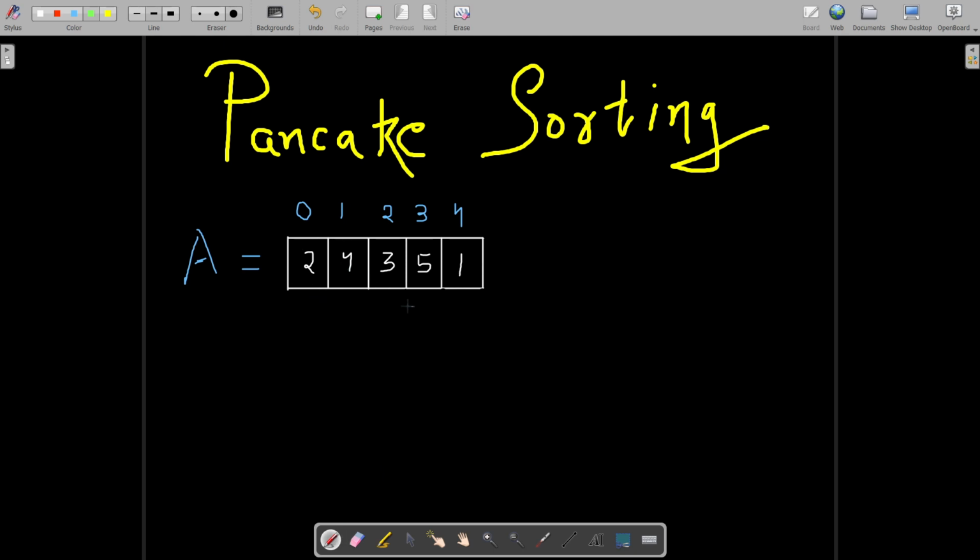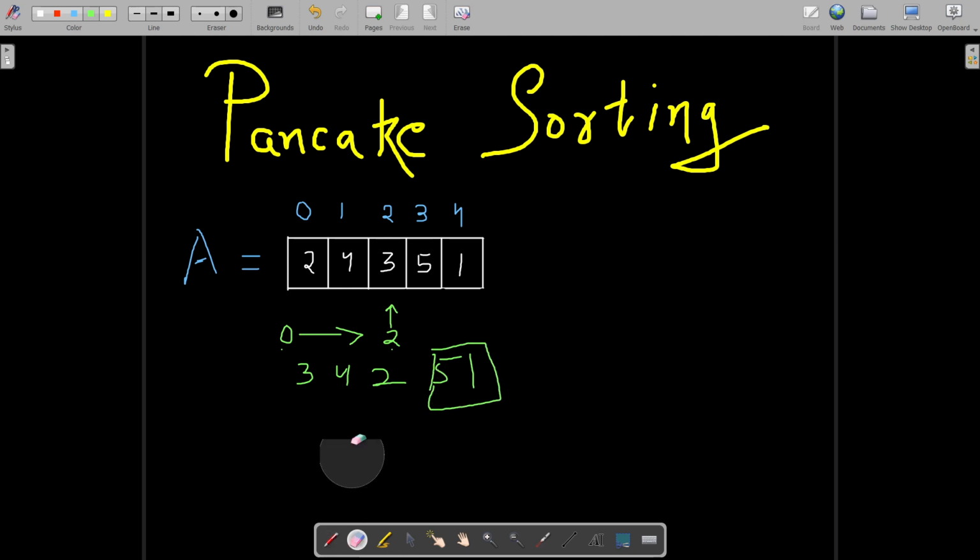I forgot to tell you one thing: suppose we are performing a flip from this position, then we have to perform it from the 0th index to that position. By performing a flip, I mean reversing the array from the start to that position. So the array will be like 3 4 2 5 1 after that flip, and 5 1 won't be flipped.